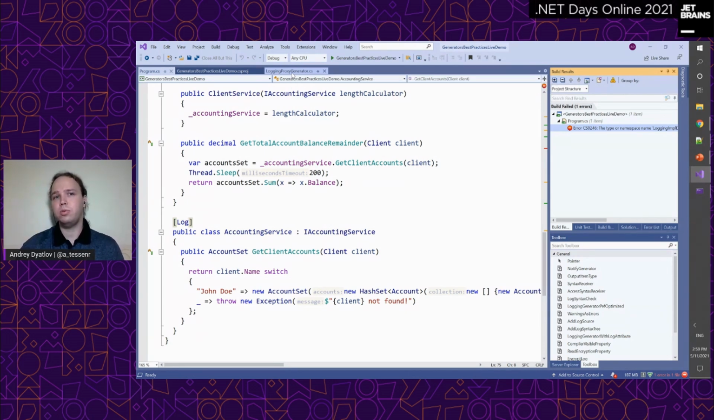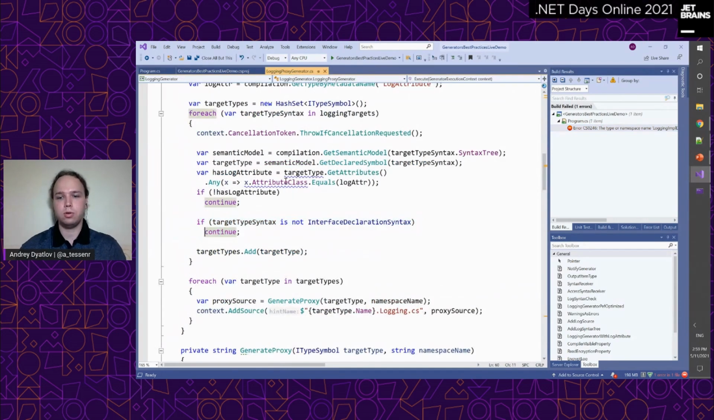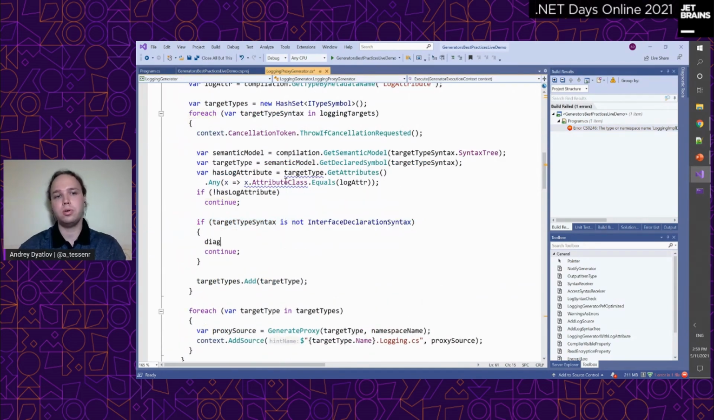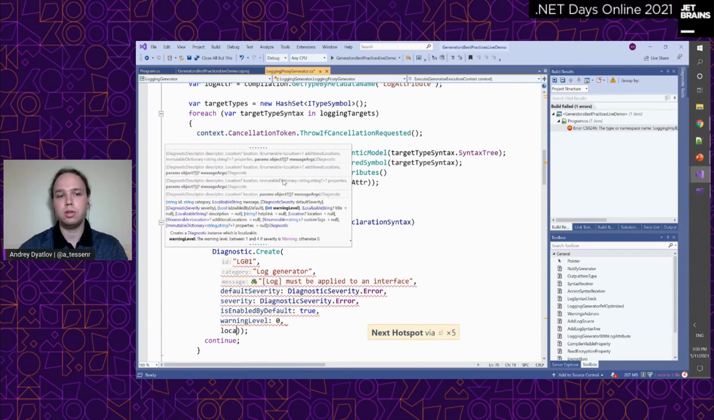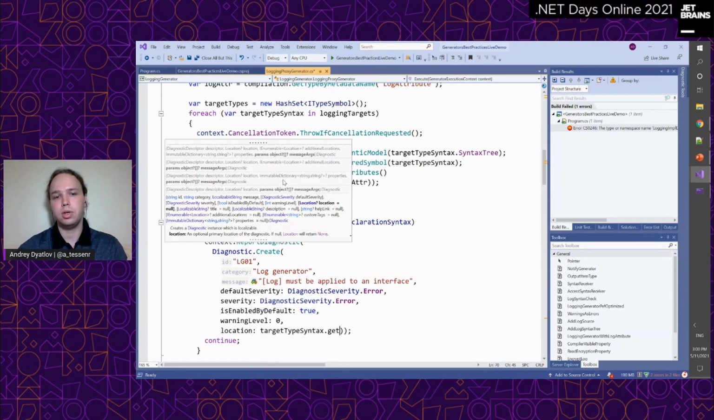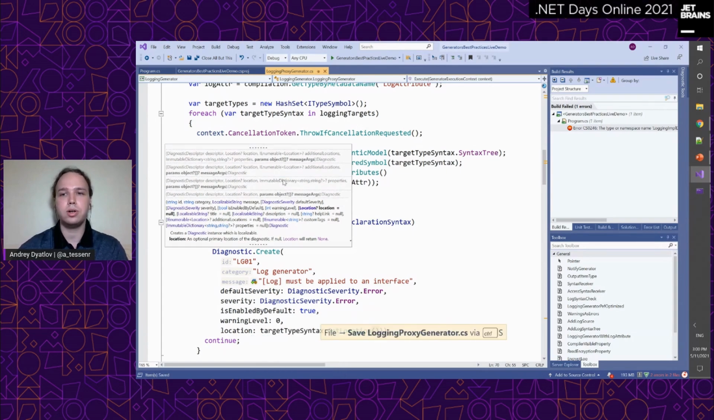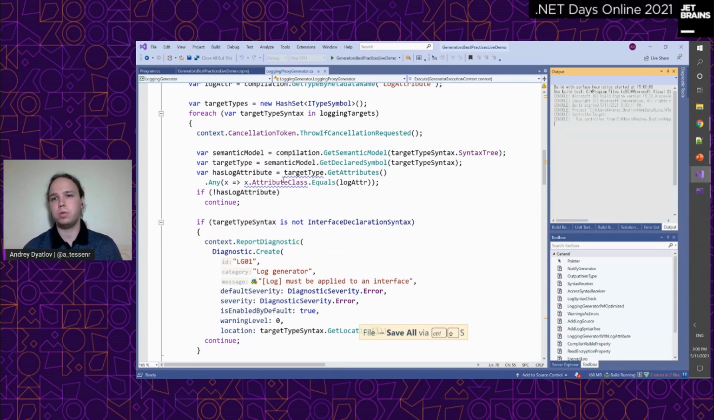And this is a problem that you as a generator author can solve. You can add some diagnostics from your generators. So essentially, generators are code analyzers. You can provide a diagnostic ID and category, such as LogGenerator. You can tell your customers what is wrong, for example, Log must be applied to an interface. And you can tell the compiler whether it's a warning or an error. And last but not least, you can provide a location where the problem has happened. Every syntax element has a method called GetLocation that you can use to guide your customers to the exact place where the problem has happened.